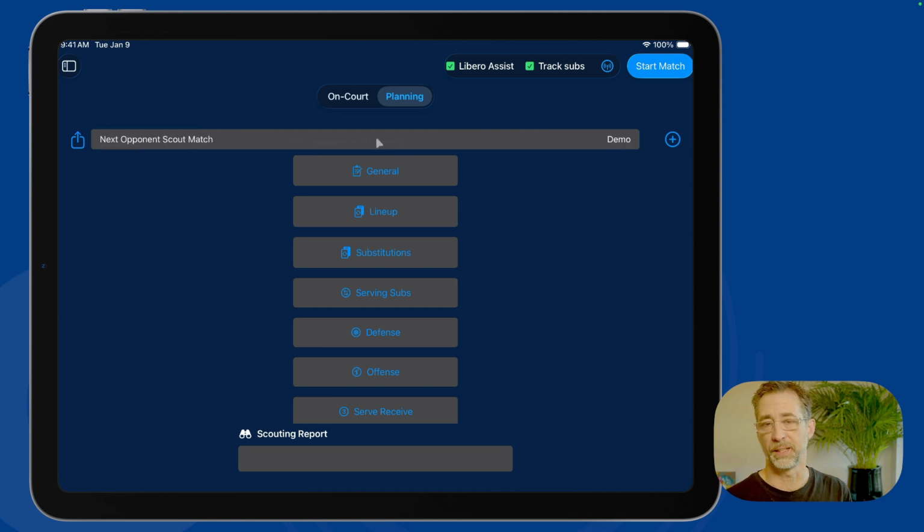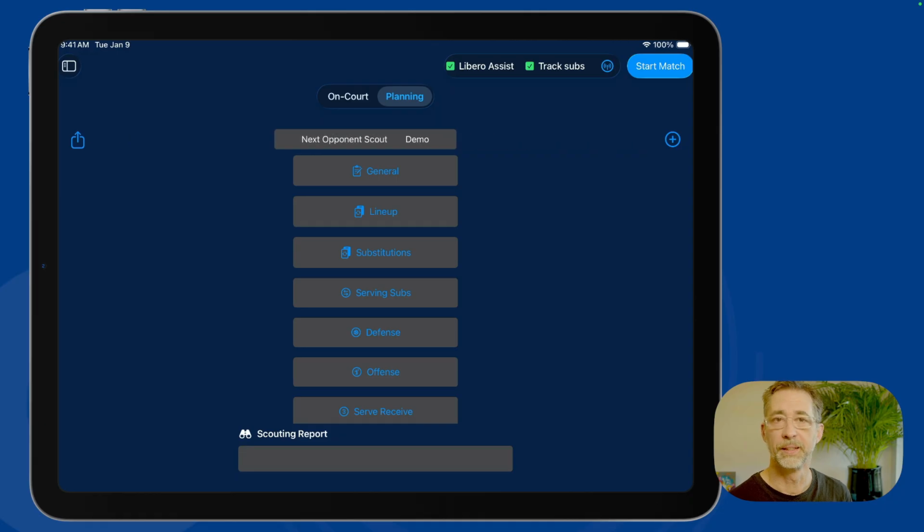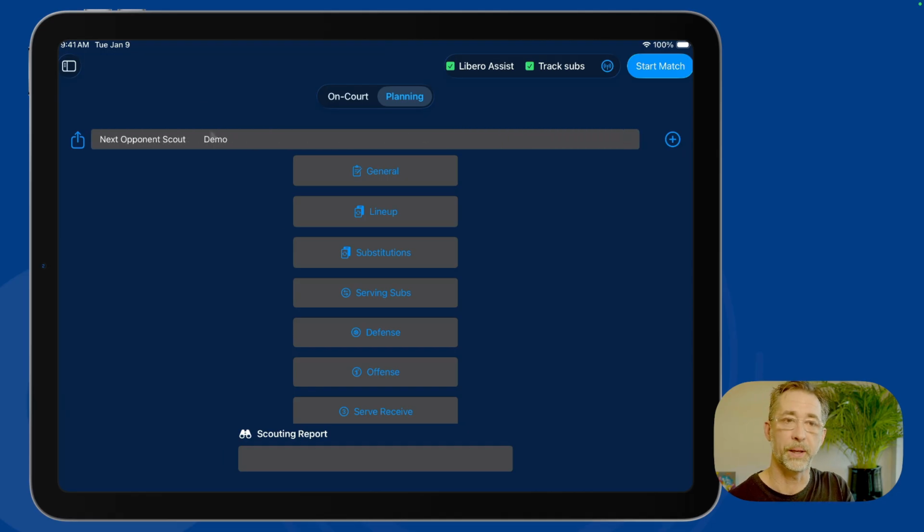Here I can go, just like in the live match, and change the name of the match. In this case, I'm pretty happy with next opponent scout match. I could take this off because I know that it's a match. I don't need to say that. When I hit the enter key here on my keyboard, now if I'm using a soft keyboard, it'll pop up. If I hit enter there, it'll close it. I can also then tap in the demo to change the name of the competition that it's part of.